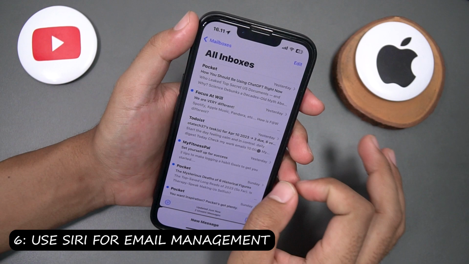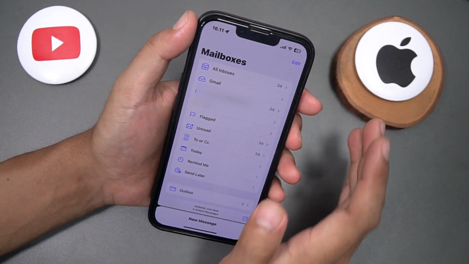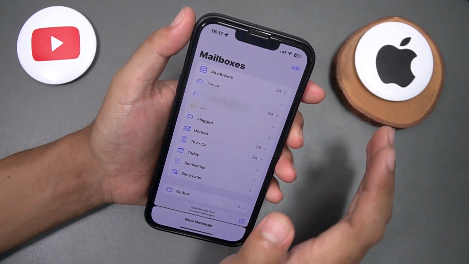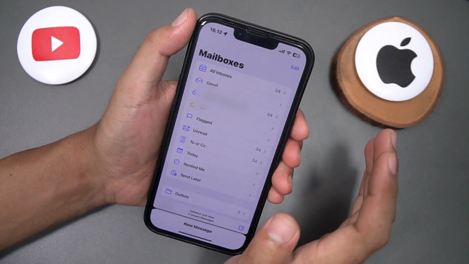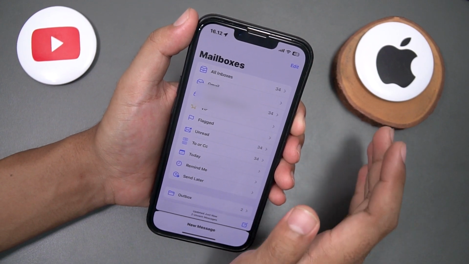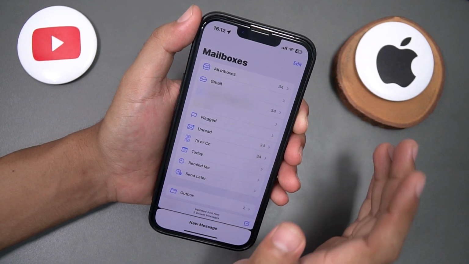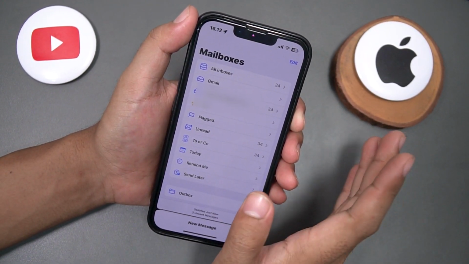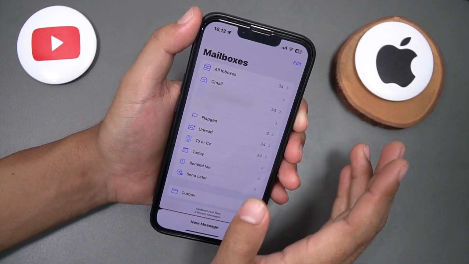Step 6. Use Siri for email management. Lastly, you can use Siri to help manage your email. Just simply ask Siri to read your new emails and send an email to a specific contact or search for email from a particular sender. Siri can be a real time saver when it comes to email management. And that's it. With these tips and settings, you will have a clutter-free and well-organized iPhone email inbox.